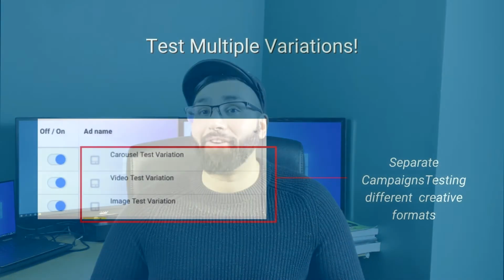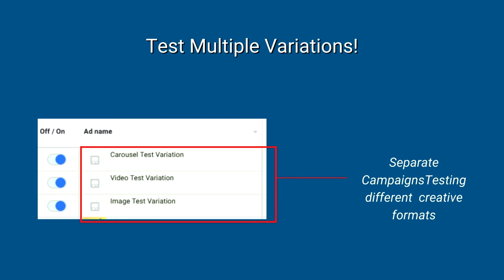And next, the final step is to test multiple variations. At the end of the day, you won't know what'll work no matter how much thought you put into the creative. The only true way to determine this is to get it out as fast as you can to the marketplace, because your prospects will tell you what works and what doesn't.